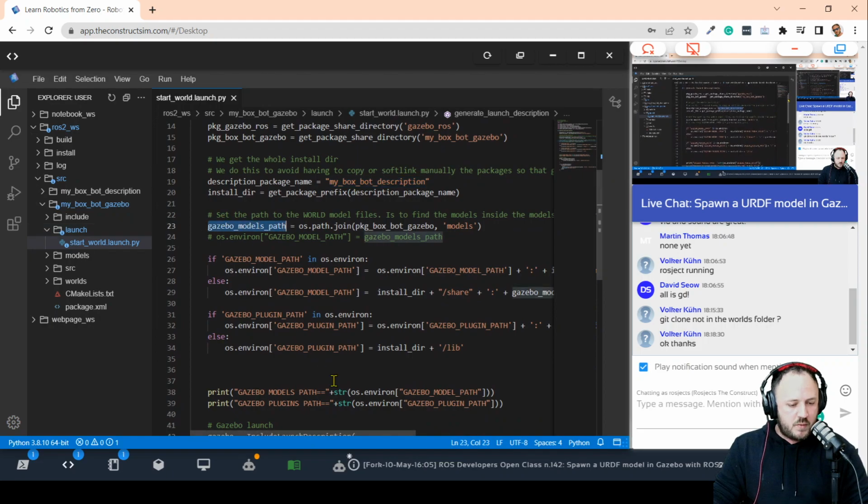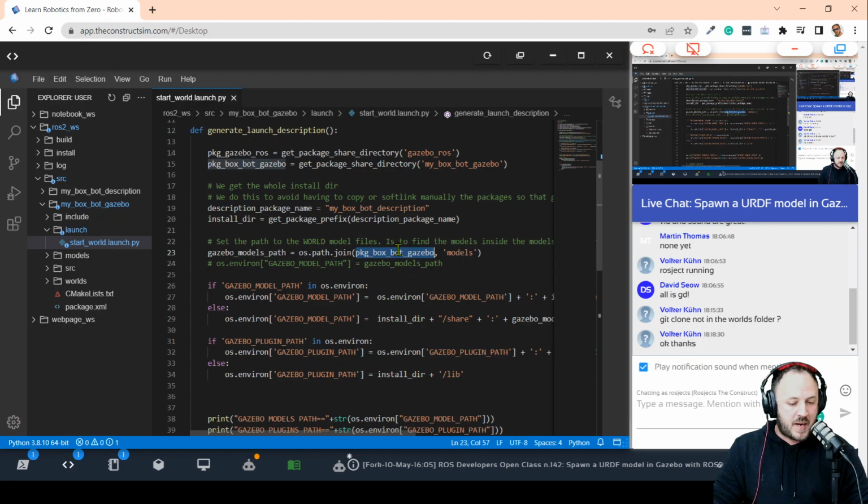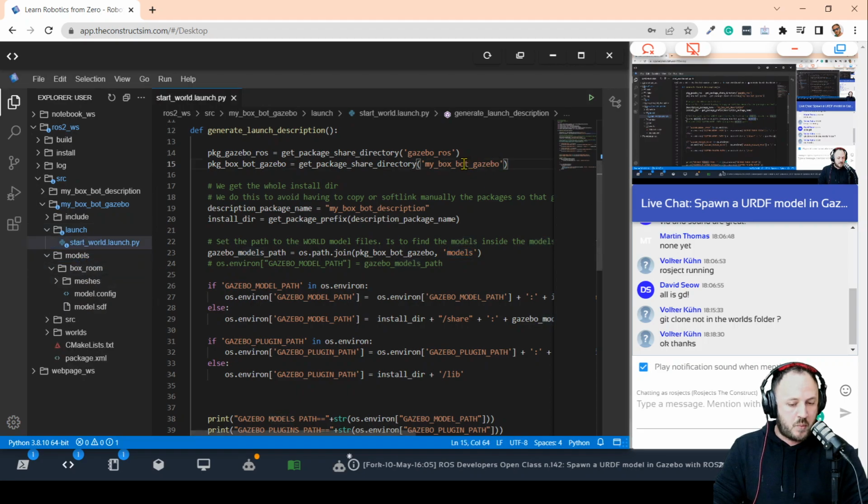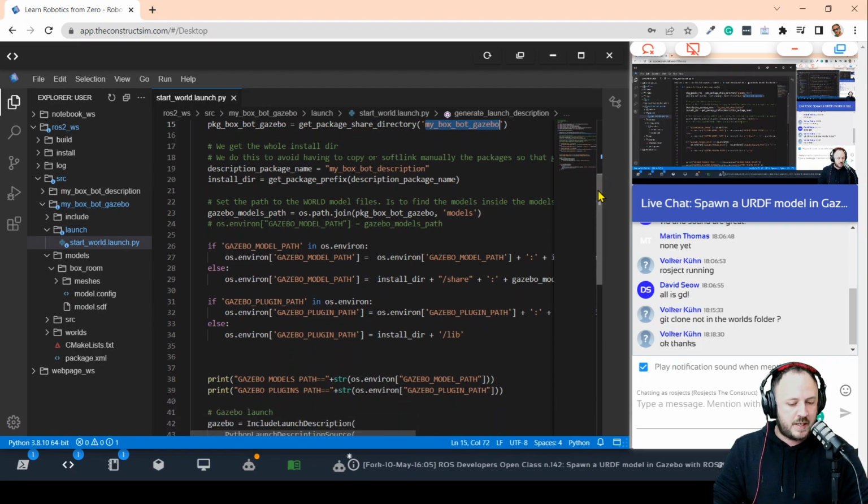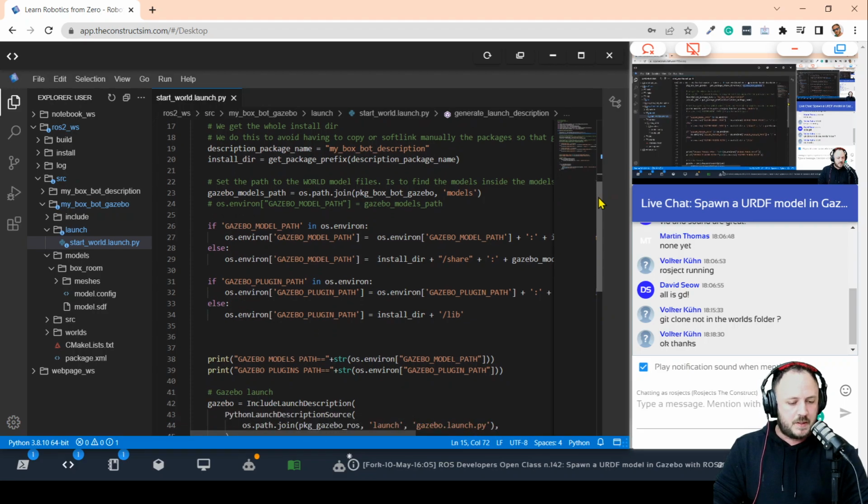Okay, then here we are generating a path, which we are storing into this variable. So we are generating a path by appending the path to the package boxbot Gazebo, which is this, and models. Why? Because inside the models folder of my boxbot Gazebo package is where I have all the models that I need for this simulation. And then what I am doing is to update the Gazebo model path.